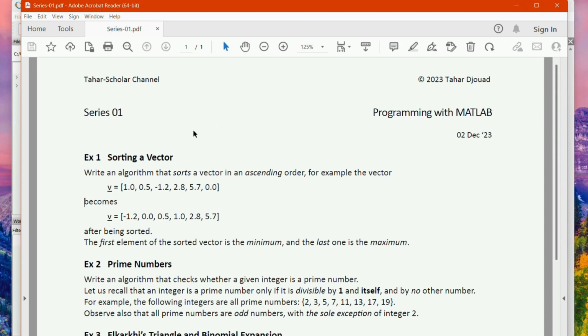So exercise 1, there are 3 algorithms. The first is about sorting a vector. Write an algorithm that sorts a vector in an ascending order. For example, the following vector becomes, after sorting, the following one. So the first element is the minimum, and the last element is the maximum. And they are sorted in ascending order.